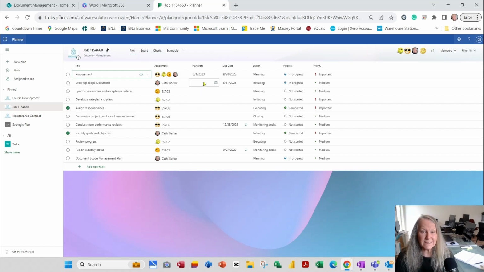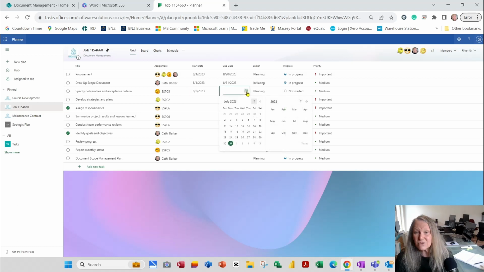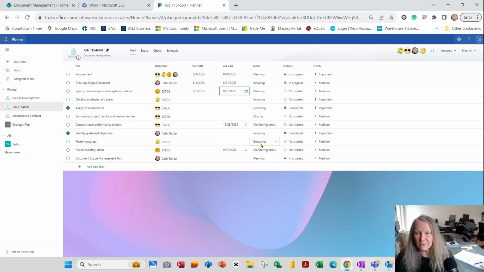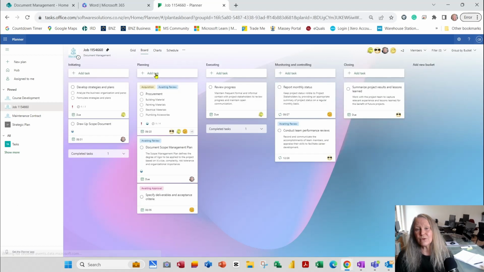You can click and set a start date for any of these particular tasks, and you can also, just by hitting the date picker here, set a due date. If they don't have a due date, you can set a due date quite easily as well. You can also choose a bucket in here that you would like them to belong to, and you can also set the progress from not started to in progress to completed just in here, and also change the priority in here.